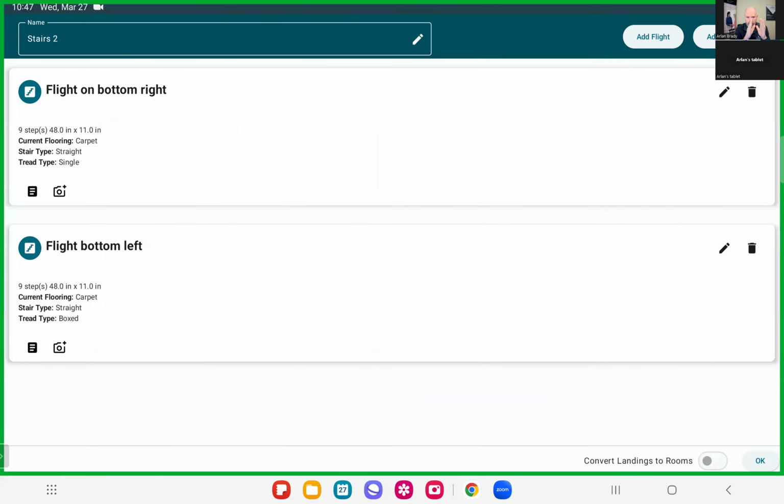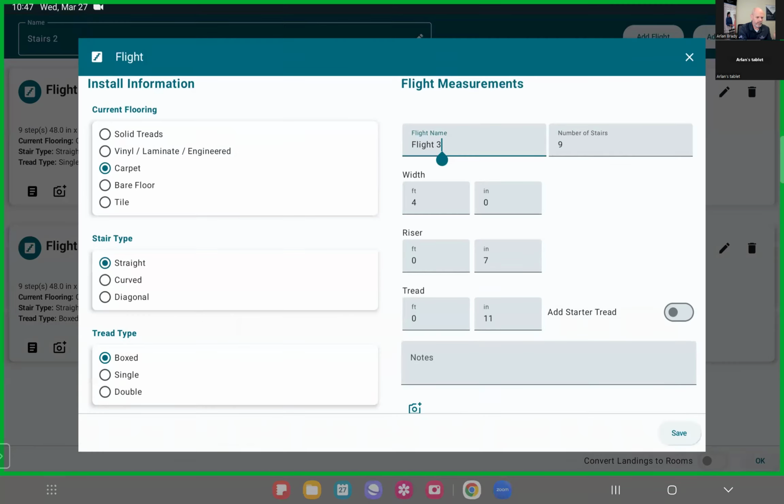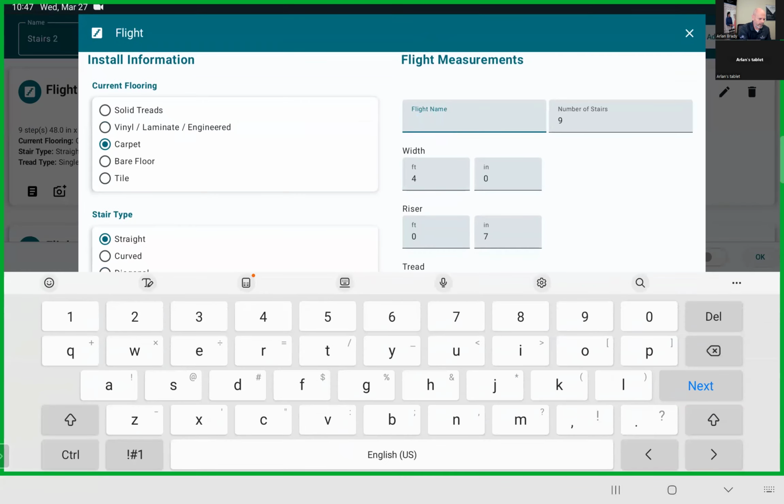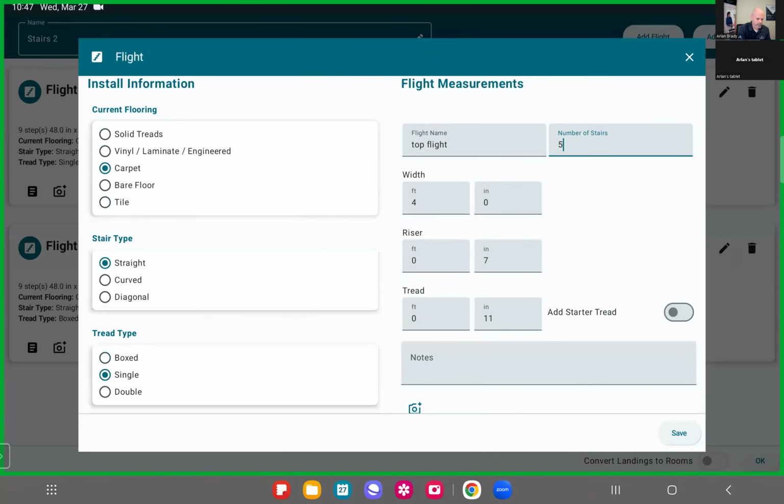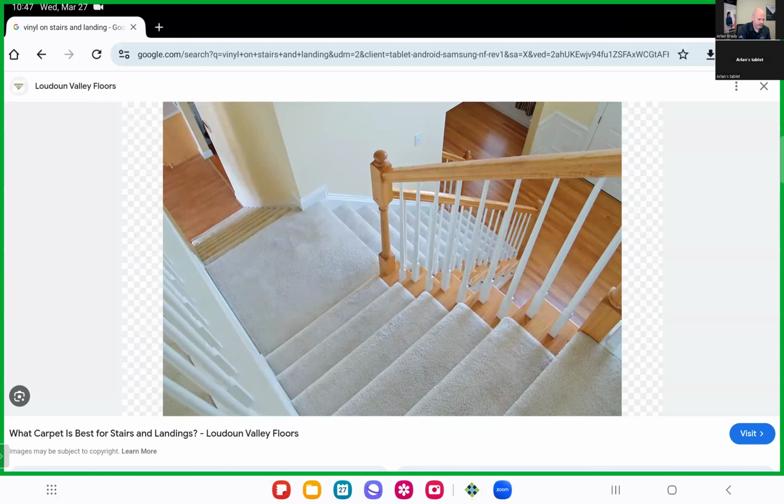Then we've got the flight that goes up from the landing. I can add this 3rd flight. We can call this one the top flight. That was 5 steps, and I believe it was also single return. Just take a look at the picture. Yep, a single return.